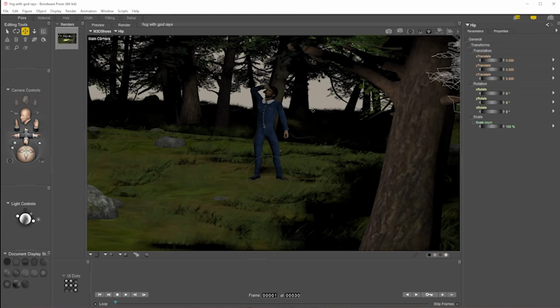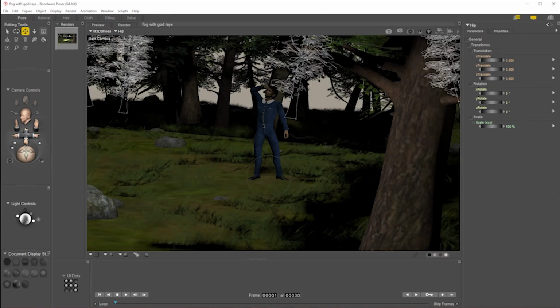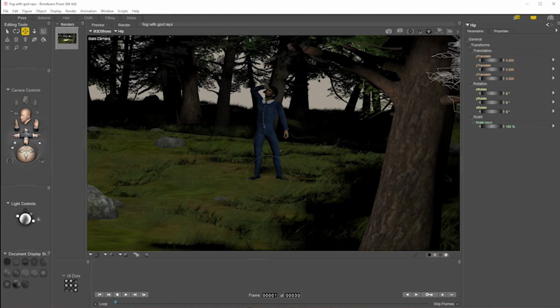Okay, so here's our scene loaded. We have our forest set. I have the background invisible. I have Michael looking up at a light which is not in the scene.